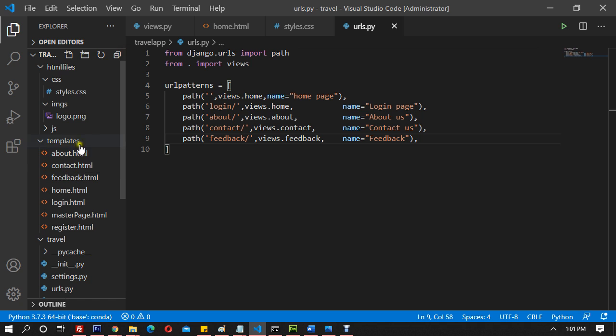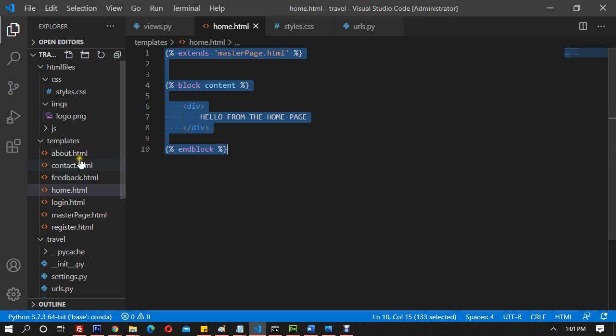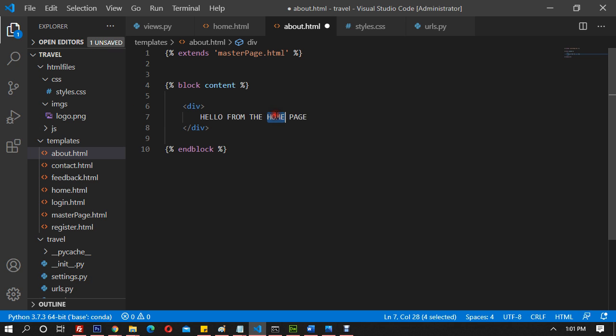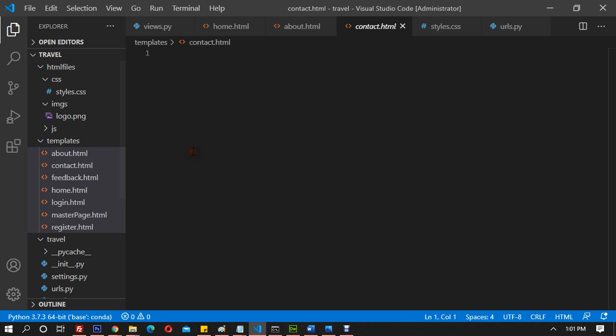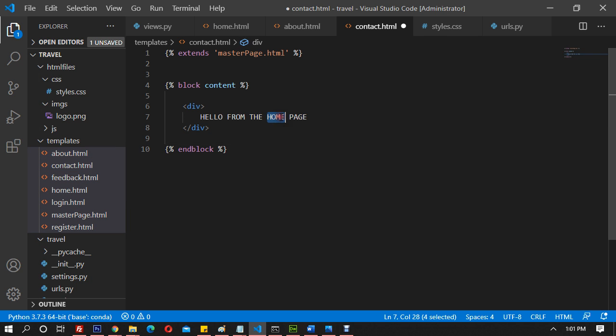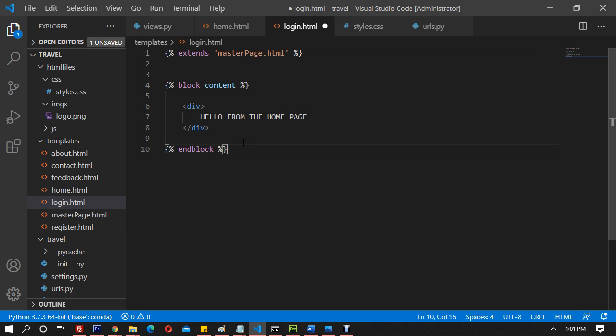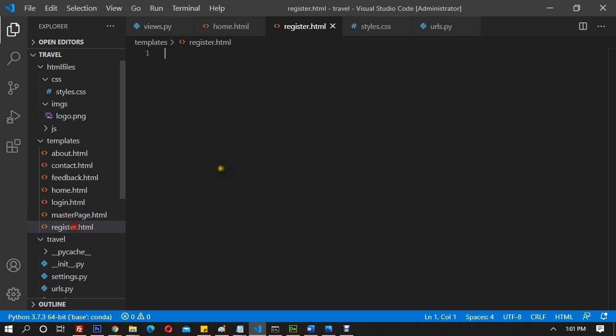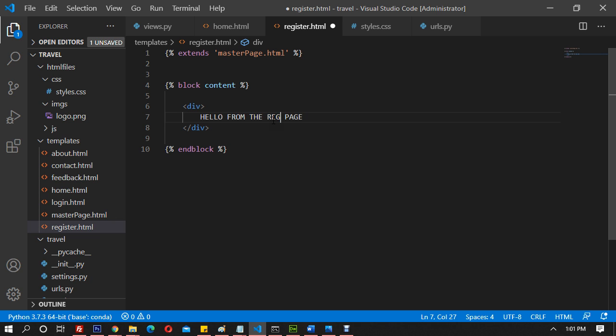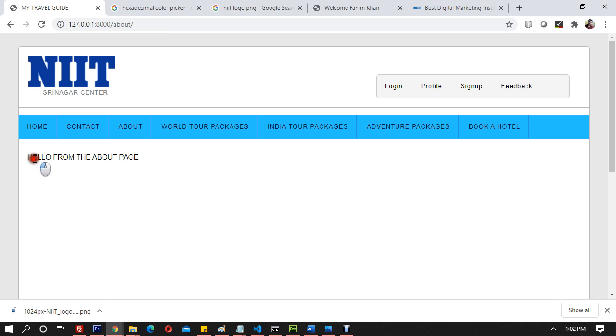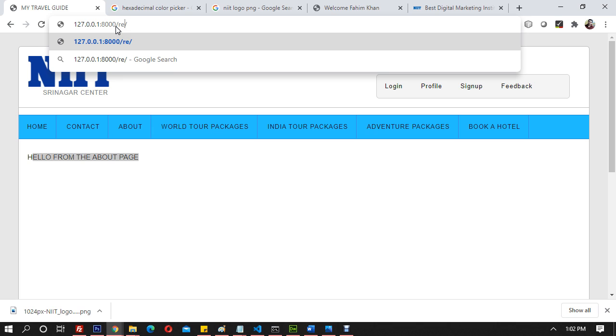Right, so this is my home page. I'll copy the content here, go to the about page and say hello from about page, save it. Go to the contact page. Everything is taken from the master page. Only this block is going to come from the contact, from the derived page. So welcome to the contact page. This is the about page, and I have login. So I'll say hello from the login page, and I can say hello from the register page. So now every single thing is done. Let's try and see about, hello from the about page, and I can say register.